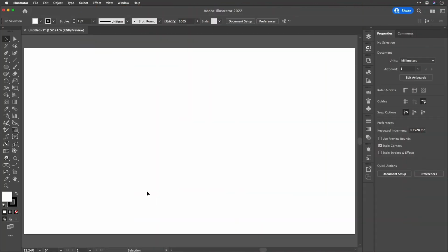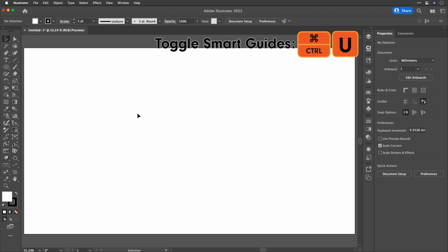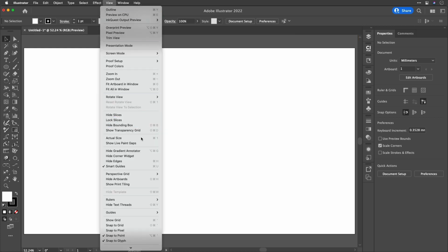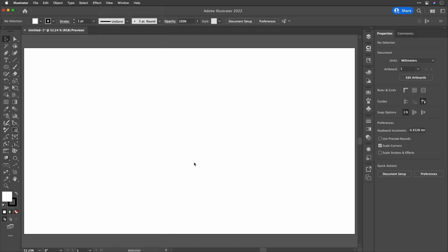So I've got myself a nice new document here. It happens to be 1080p, but it could be whatever size you like. Now it will be handy for you to use smart guides. So turn those on using the shortcut Command U or Control U. Or if you need to go to the menu system, you'll find them in the View menu just down here. Okay, with those on, we're going to need a triangle to start with.